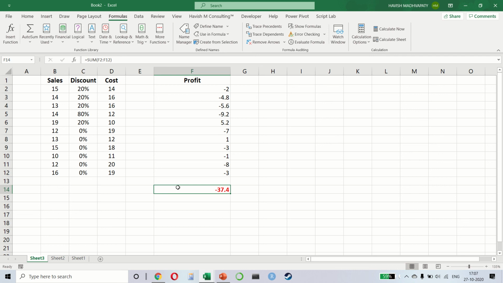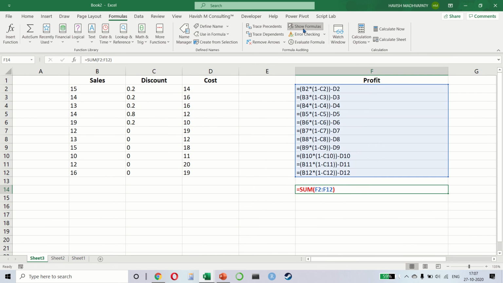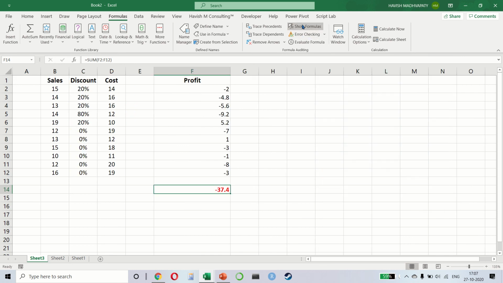If you want to see the formula in all the cells at the same time, you can click on Show Formulas and it reveals all the formulas like this. And you can turn it off.